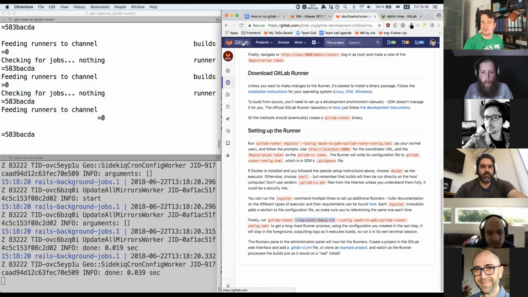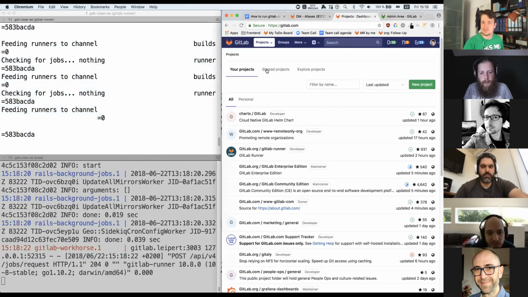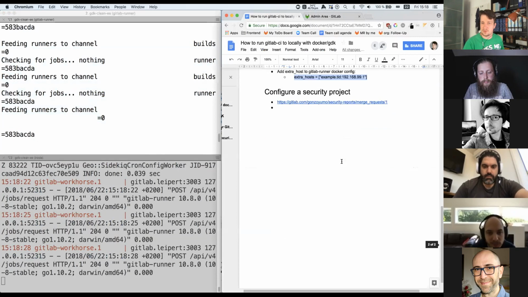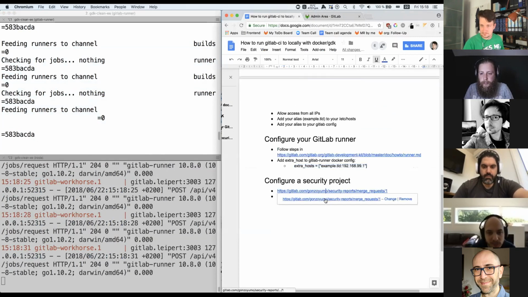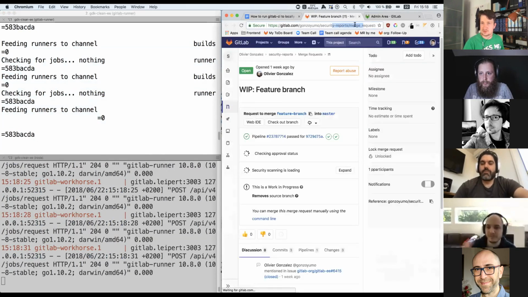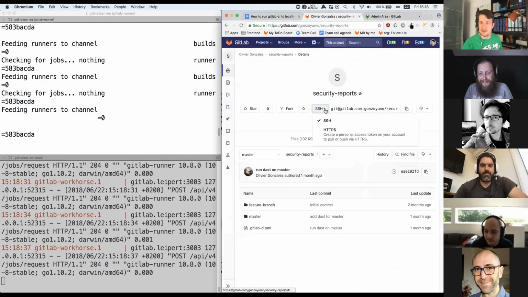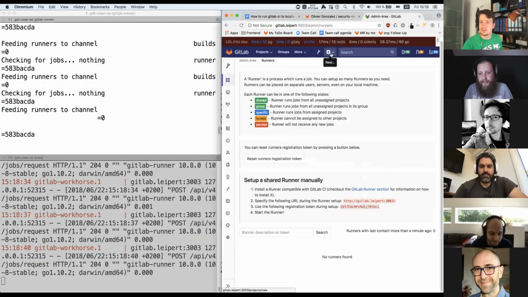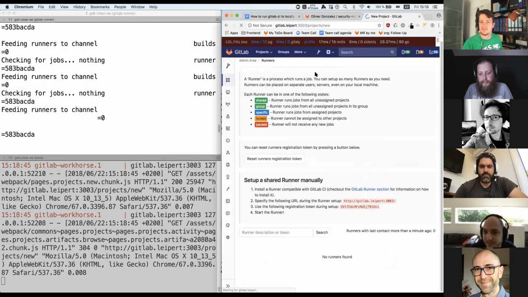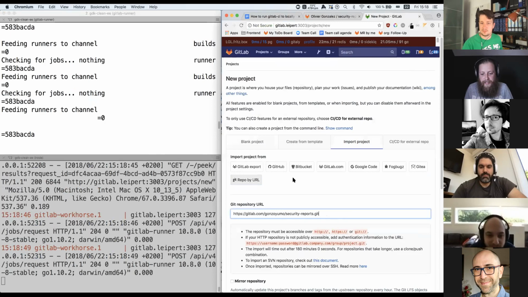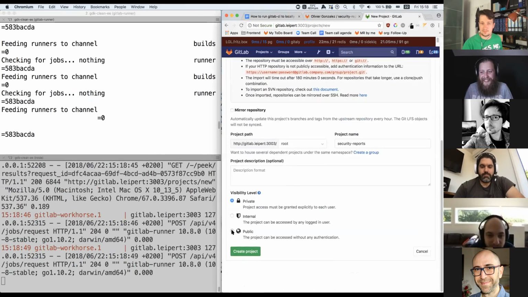And now what we are going to do, we are going to add a project which has a job. Oh, wrong GitLab there. And there is this nice repository by Olivier. Actually, we should not use the image. So we have this nice repository by Olivier. We just copy the HTTPS URL. We create a new project. We import a project by URL. Let it be public.